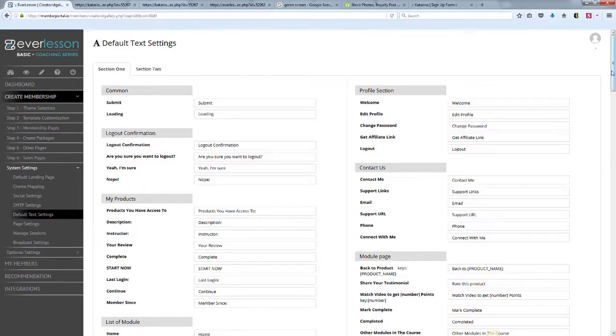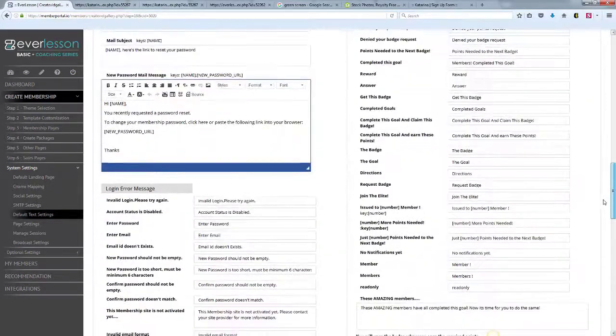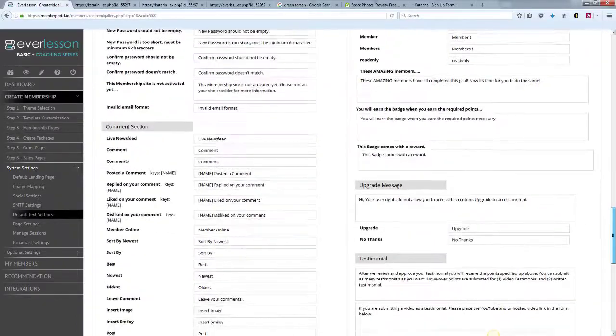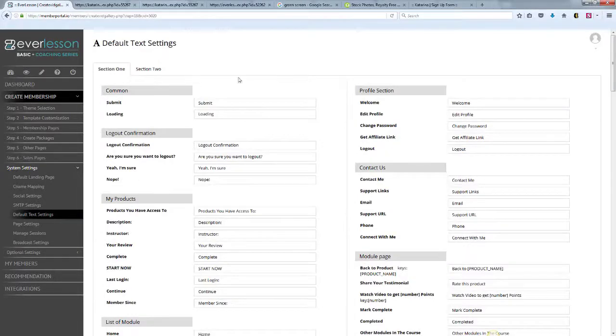All you have to do is just come through here and search for your item and change it. We have everything here, every template, every word that we've ever used, so that you're able to convert everlesson into any language, okay?